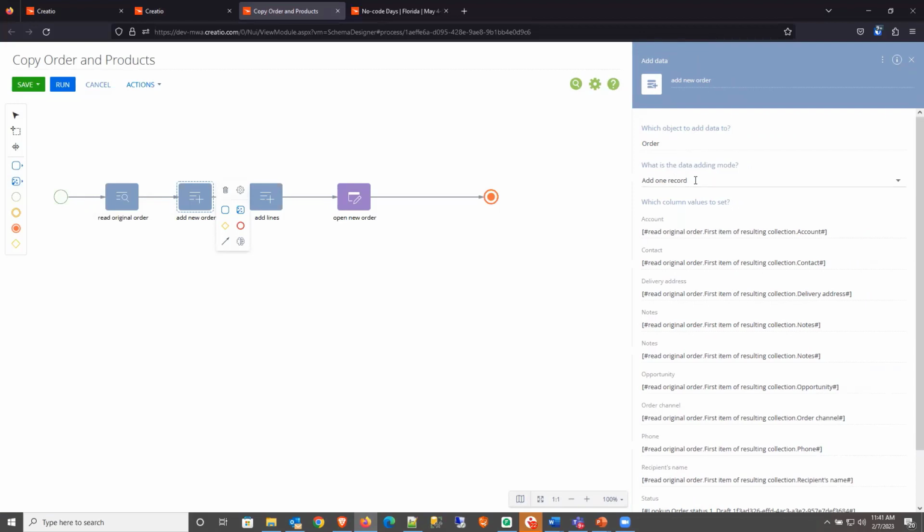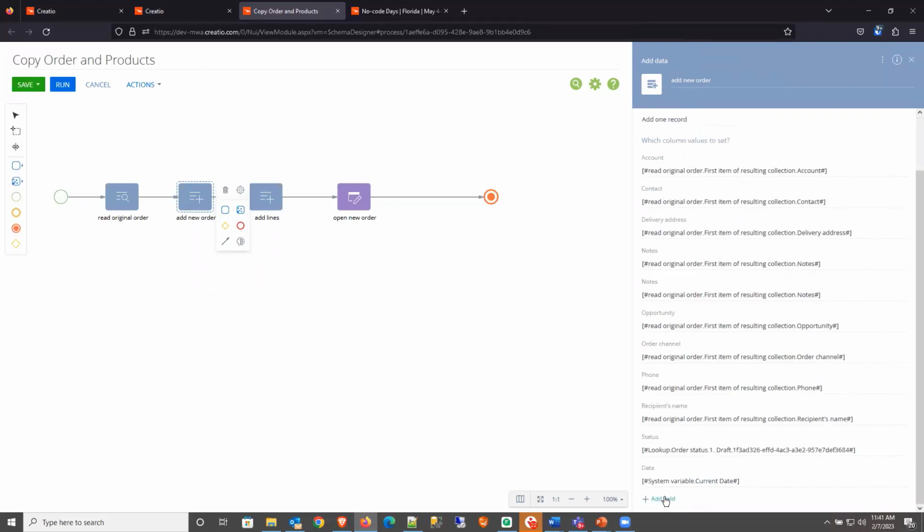And how are we adding? Are we adding one record or are we adding a selection of records? In this case, we're just adding one record. We're just making one new order, not more than one.